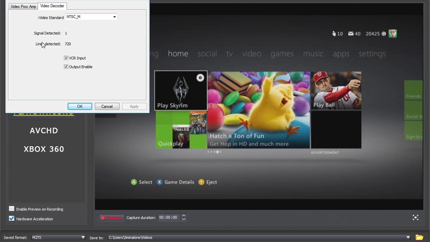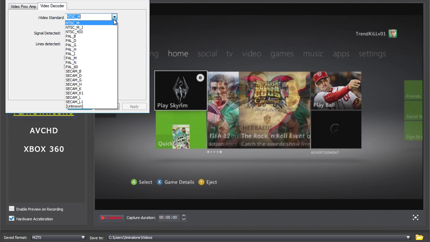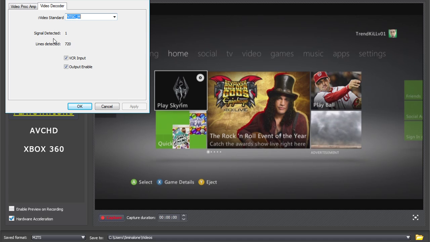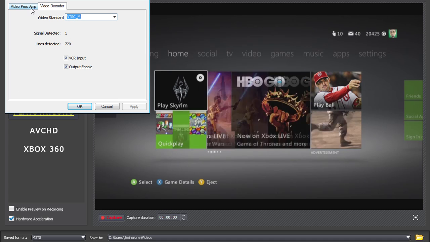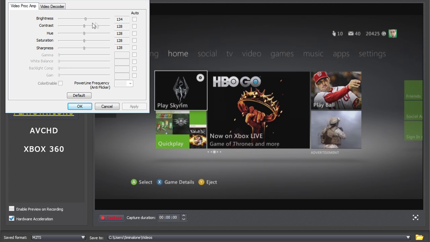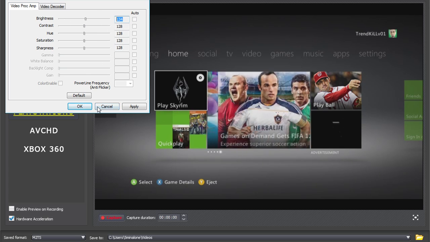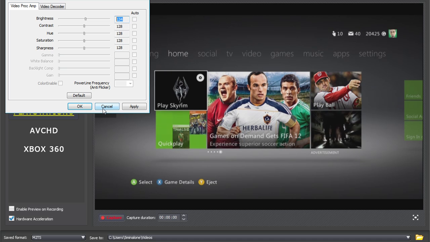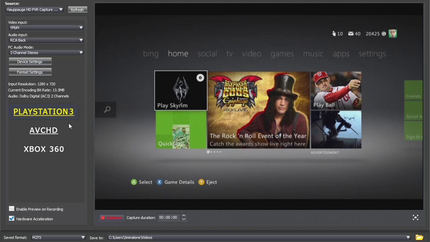The video decoder doesn't really show you anything. There's not really anything you can change. This is a bunch of crap I know nothing about. Signal detected 1, that is my Xbox. The line's detected 720. That means it's detecting 720p. Brightness is default, a little bit higher than all the other stuff, and you can change this to your liking if you really need to. I don't think it's necessarily worth it because a color correction in Vegas will make it perfect.